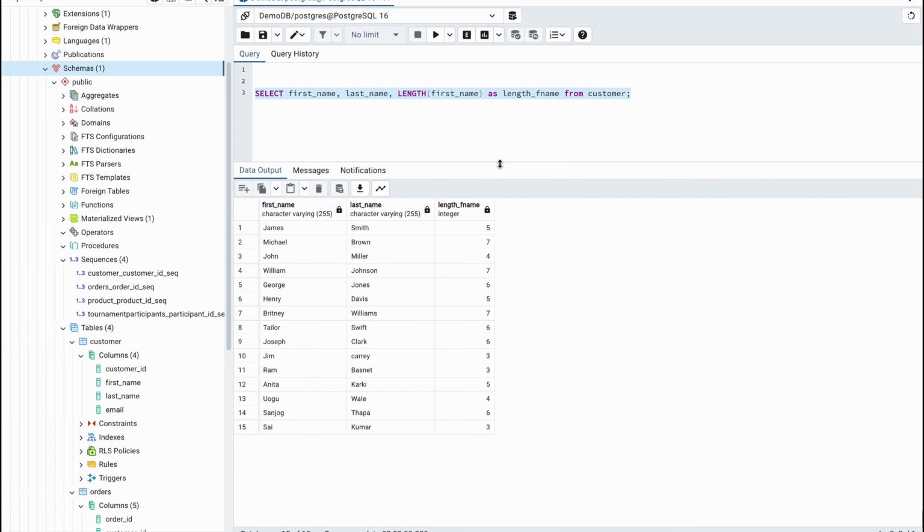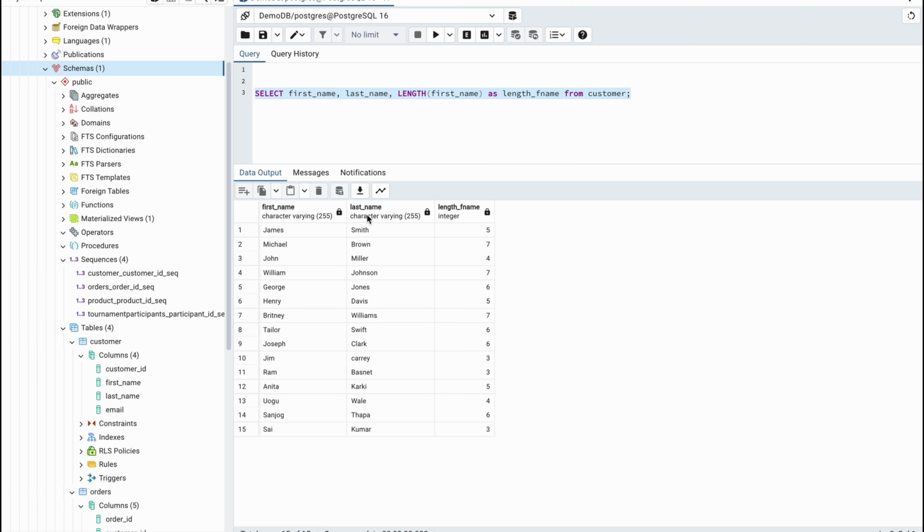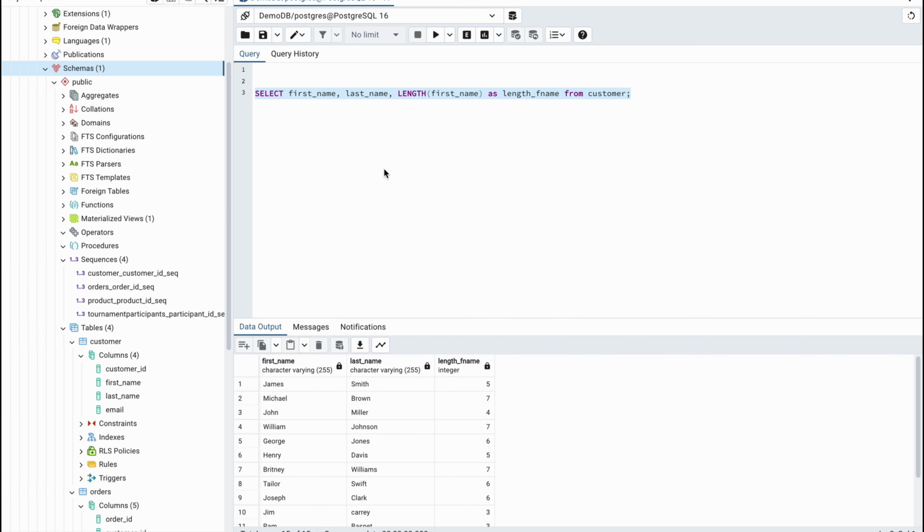Sure enough, as given, we have first name, last name, and the length of the first name over here is 5 for James, because James has 1, 2, 3, 4, 5 characters, and so on for the others. Now let's look at other functions.